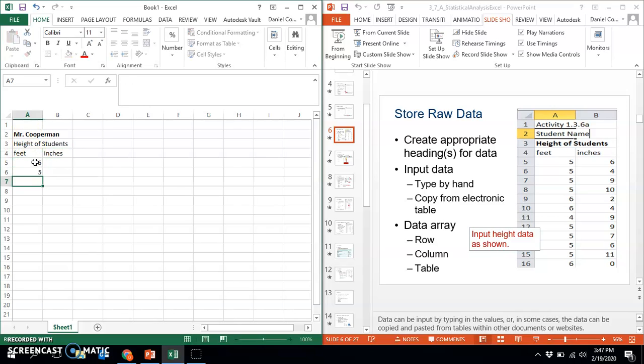So, and it should line up perfectly. I will go all the way down to A16 as I do over here. Okay. So now that I have that, I'm going to come over here to cell C4, and I want this cell to do a calculation for me. I want this cell to calculate decimal feet.